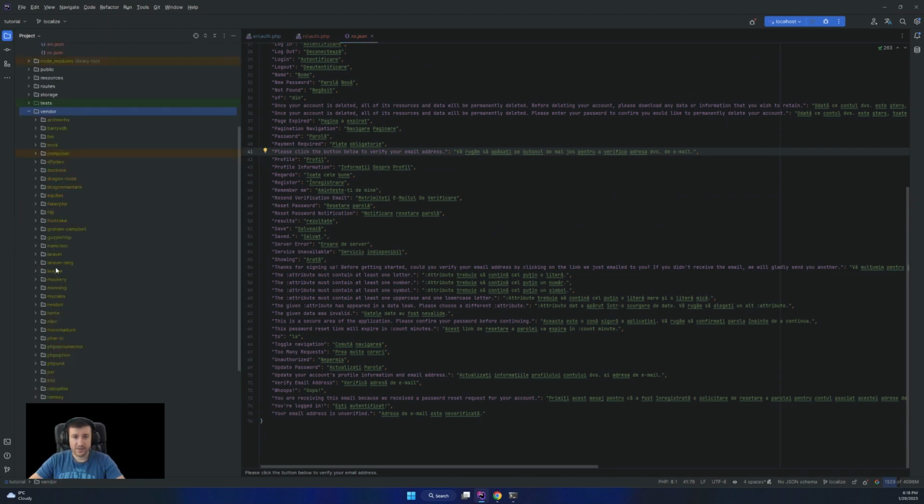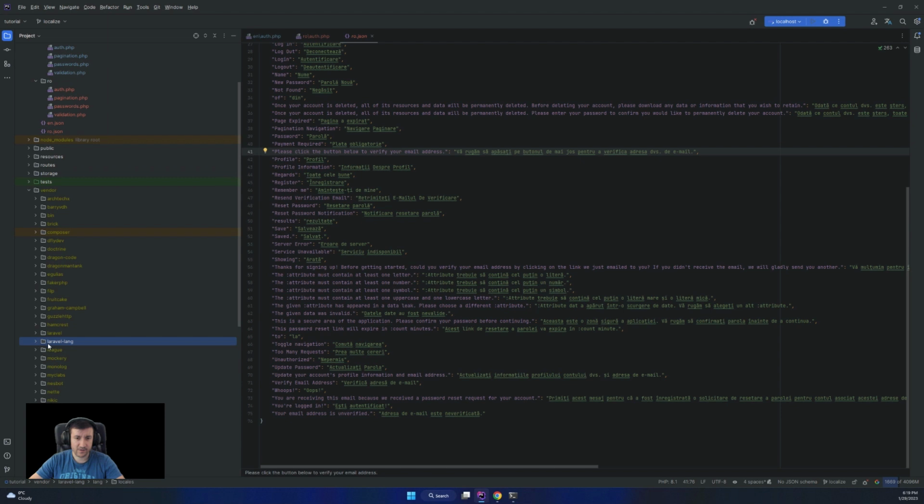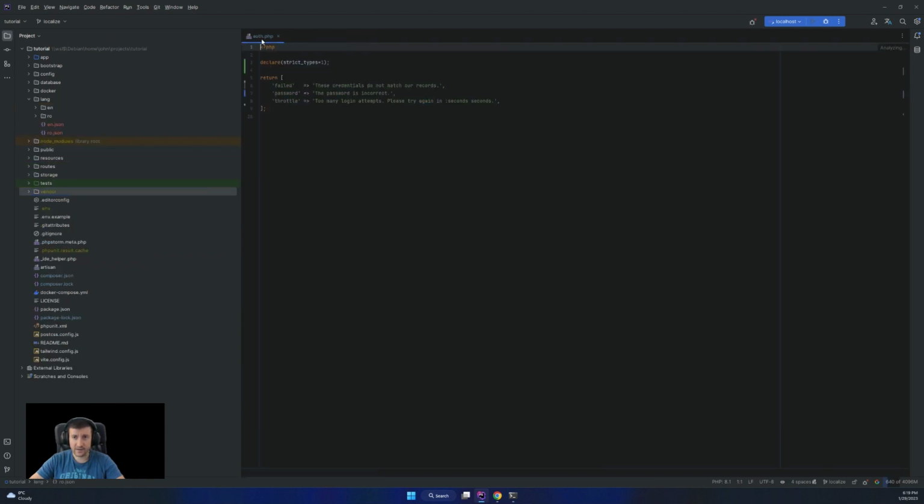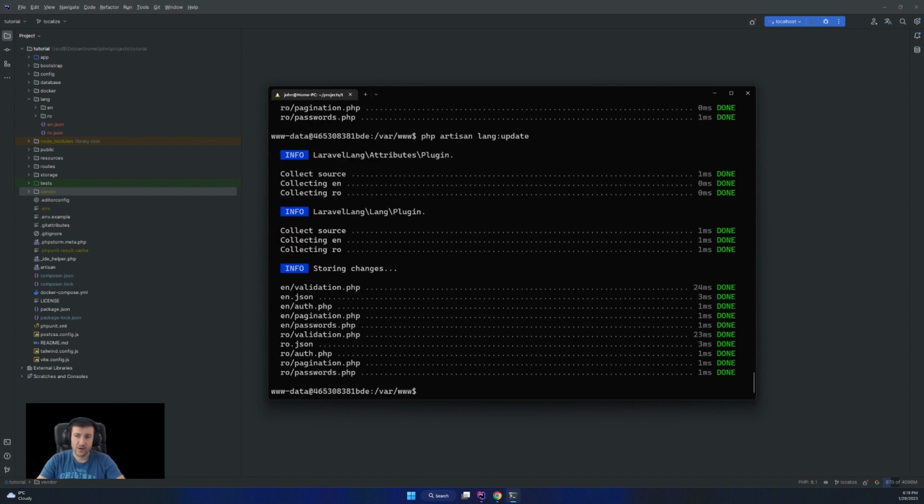If we go inside vendor, Laravel Lang and Lang, and locales, in here you'll see a list of all the locales that these packages have translations for. So if you want to add any of those, feel free to add. I'll stop at those two so we can test everything that we are doing. So we have all that in here. Let's continue. If we run update every time, we'll update all the languages installed. If we want to remove one, lang rm, and we'll remove that specific language.